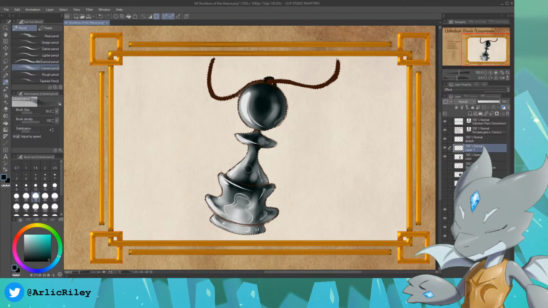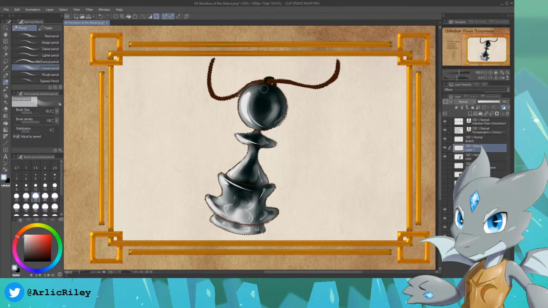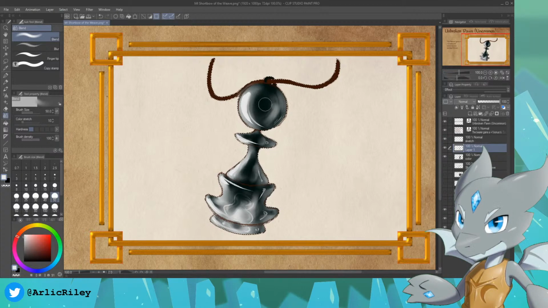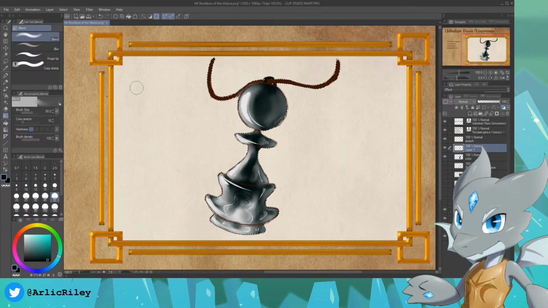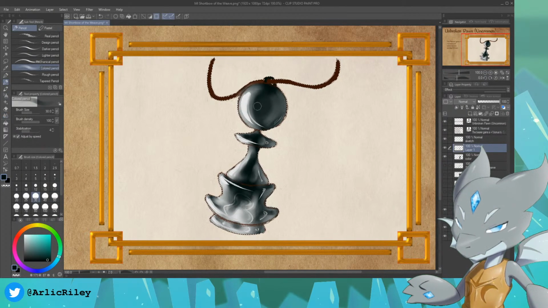Especially in, like, here. And here. Yeah. Just back and forth. This kind of painting is all about the back and forth.